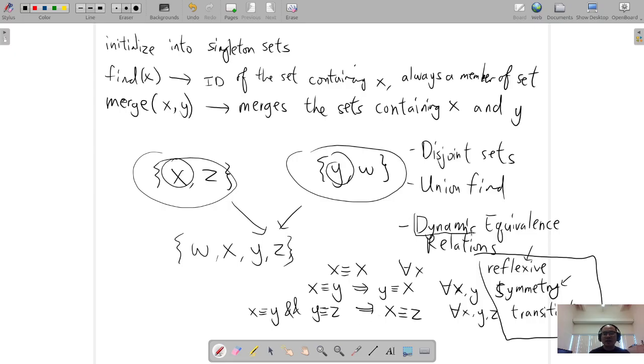Why is it dynamic? Because as you call merge and merge things together and then call find, find will return the current relationship between objects. It's dynamic because you don't just say here are all the relationships at the beginning and then do a lot of queries. Rather, you can dynamically update this.